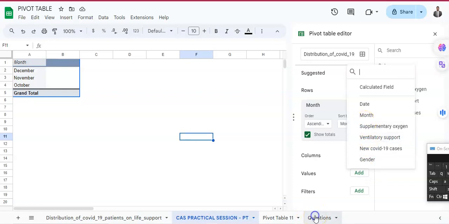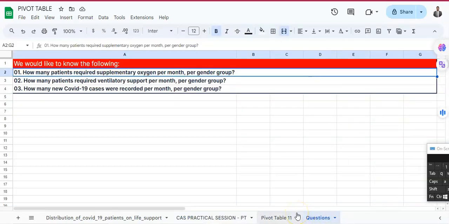So quickly, let's come and look at our questions here. You can set your own question. Spreadsheet by Intelligence can also give you suggested questions. The first question is saying, how many patients require supplementary oxygen per month. Now per gender here is going to be our subcategory, so we'll leave this one. How many patients require ventilatory support per month? We are going to use this as our value or values. And how many new COVID-19 cases were recorded per month?